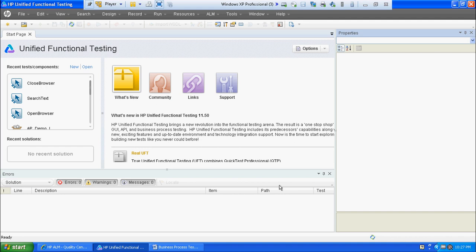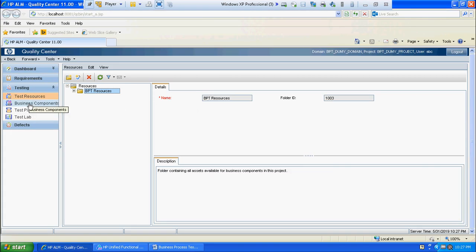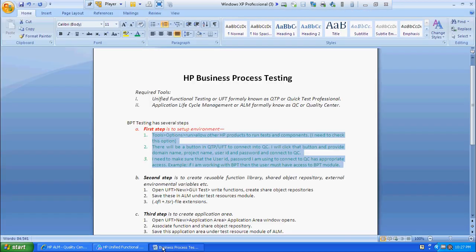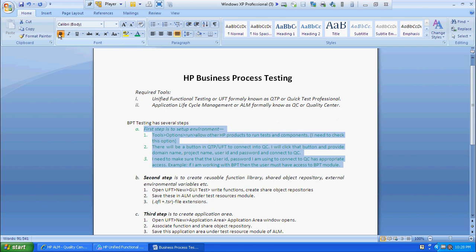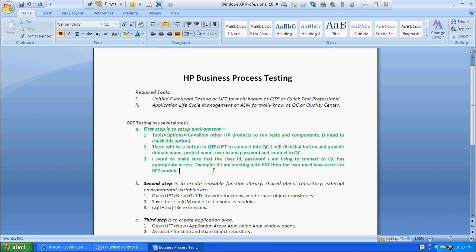And the third thing is the credential I will be using should have the proper access to BPT. BPT means this module. It should have proper access to this module. Okay, so I have shown this hands-on, so I can mark the entire step as done explaining. Now I will go to step 2.